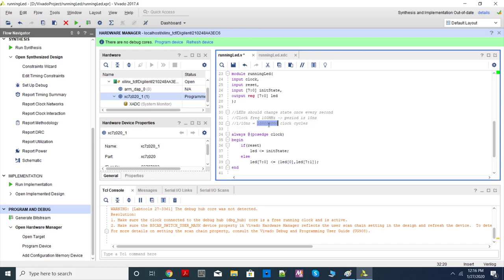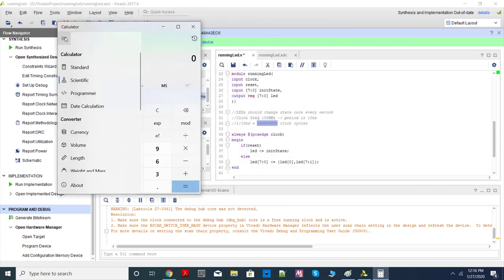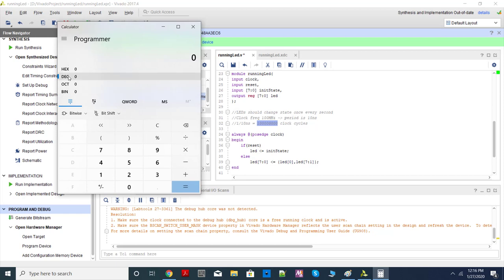So let's do it. You basically need a counter for doing it. How big should the counter be? The counter should be able to change from 0 all the way till this number. So we need to find out how many bits should be there in the counter. I count 1 followed by 8 zeros in decimal, and this is the corresponding number in binary. This is 27 bits, so basically I need a 27-bit counter. Then only can I count until this number.